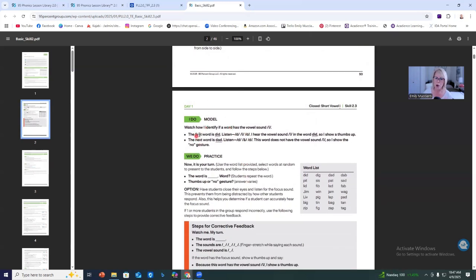So here's the model. Watch how I identify if a word has the vowel sound I. The first word is did. Listen, d-id. I hear the sound I in the word did, so I show a thumbs up. The next word is dad. Listen, d-ad. This word does not have the vowel sound I, so I show the no gesture. Now it's your turn. The word is dig. What word? Dig. They would give a thumbs up or the no, which obviously they would give the thumbs up.